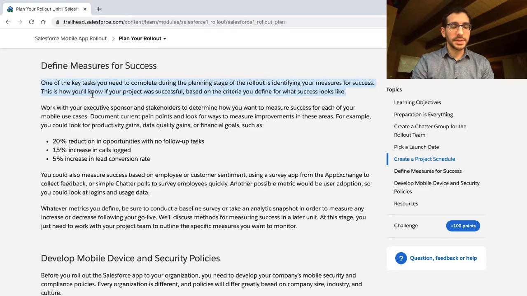Define measures of success. One of the key tasks you'll need to complete during the planning stage of the rollout is identifying your measures for success. This is how you'll know if your project was successful based on the criteria you defined for what success looks like. Work with your executive sponsor and stakeholders to determine how you want to measure success for each of your mobile use cases. Document current pain points and look for ways to measure improvements in these areas.